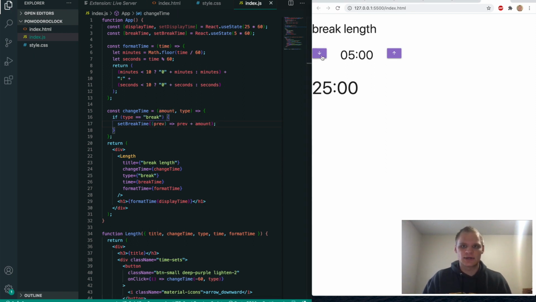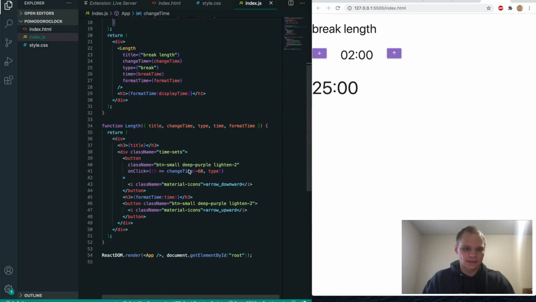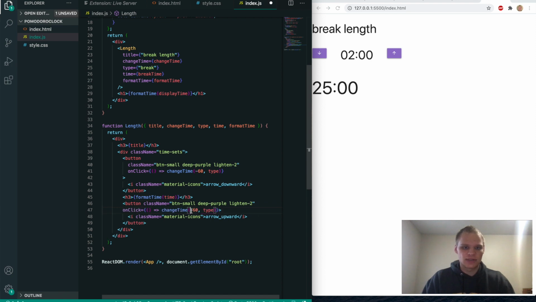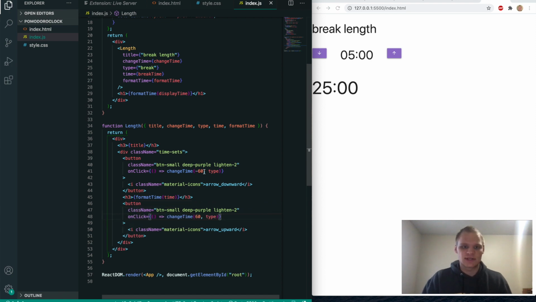So if I hit this down arrow, oh, actually we can't see it because it's not being displayed. Oh, actually we can, because it did just go down one. Yeah, but it doesn't go up yet because we have to add that in. So we'll add in this on click there on this button, and it will be plus 60. So instead of the negative sign, just do 60. And there, now that works.